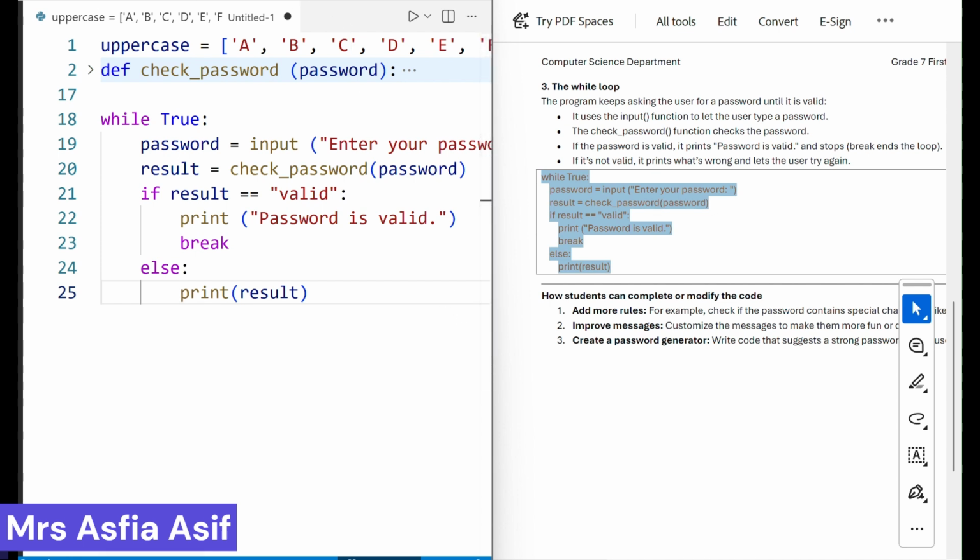Again, the whole help document is for you to do it. Make sure your indentation is completely correct. You should check with all the different types of password to check if all the conditions are coming as true. You can add more rules, special characters, you can improve the messages, and you can create a password generator. So you can make a new function that could generate a password for you and give you a suggestion for that. Okay, hopefully this helps you with the project, and make sure to submit it on time.